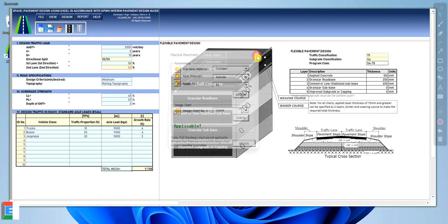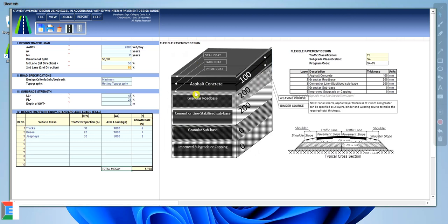And so ito na yung result. So we have this seal coat, top coat, and prime coat under dito sa asphalt concrete. And we have this thickness niya, 100 mm. For granular road base, we have 200 mm. And for cement or lime stabilized base, we have 200 mm. So ito lang, kasi yung dito wala na, hindi siya needed.